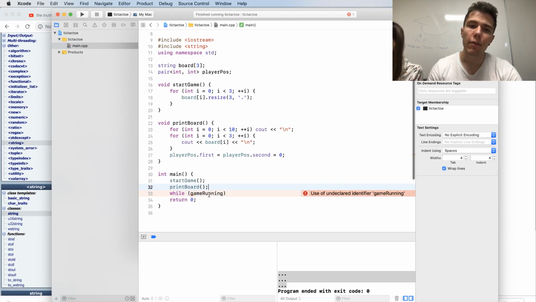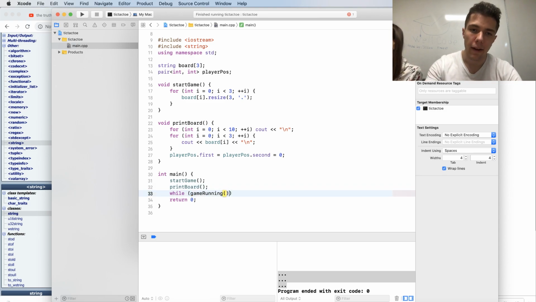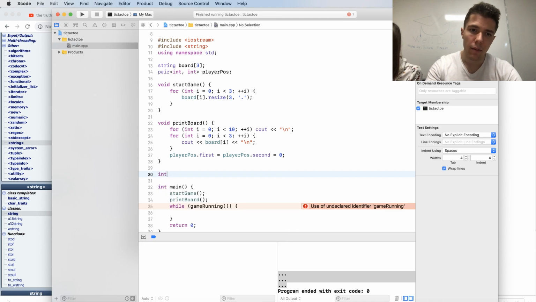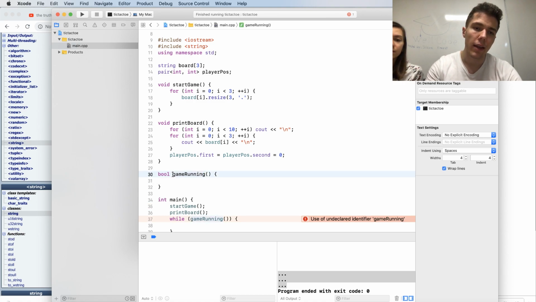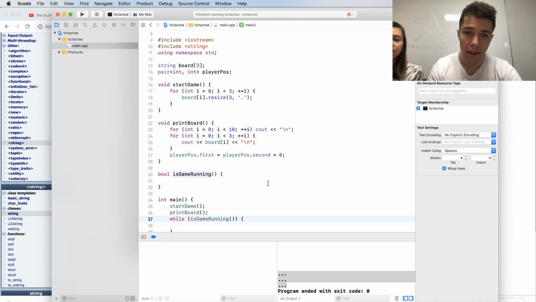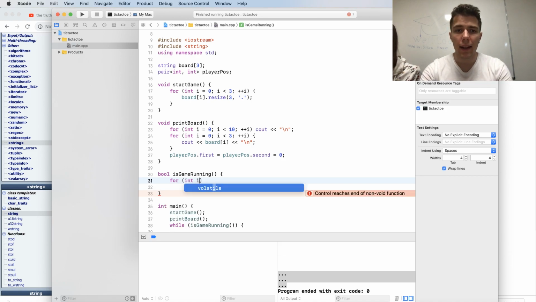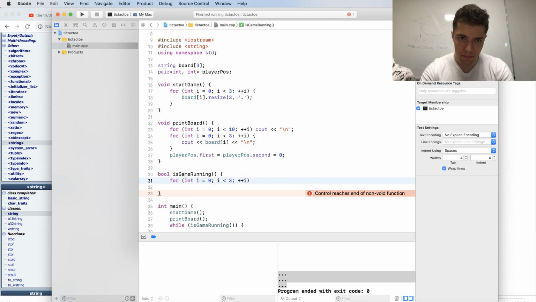So I'm gonna use a variable. No, actually this will be a function, while game running, and while the game is running, sorry, a bool game running. I think a better naming for this will be is game running. So while is game running, here I'll check the board. So I'm gonna do for int I equals 0, I is smaller than 3, plus plus I.